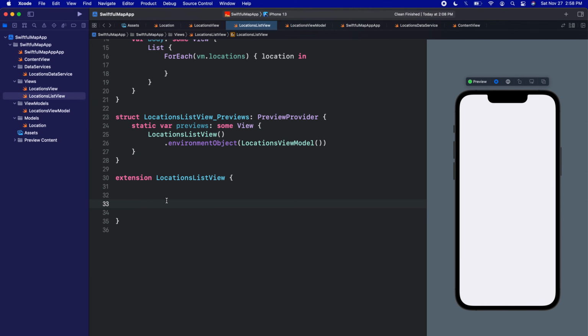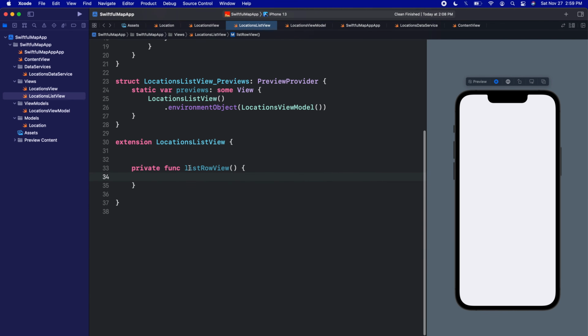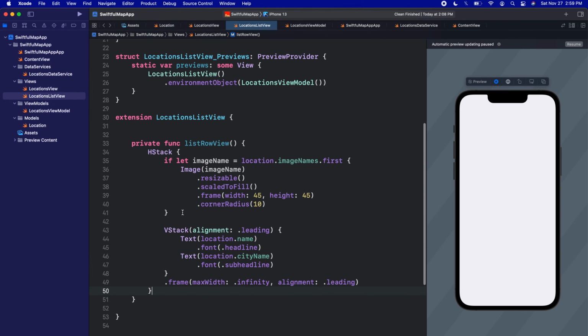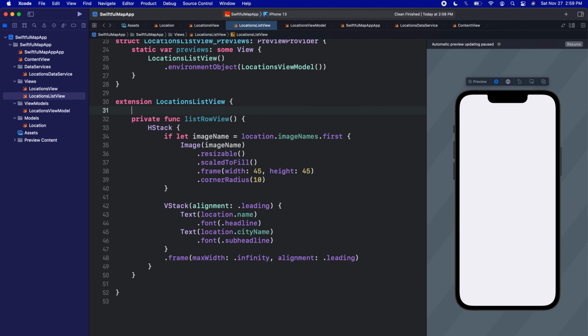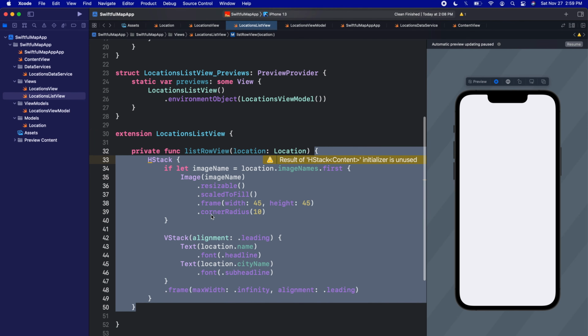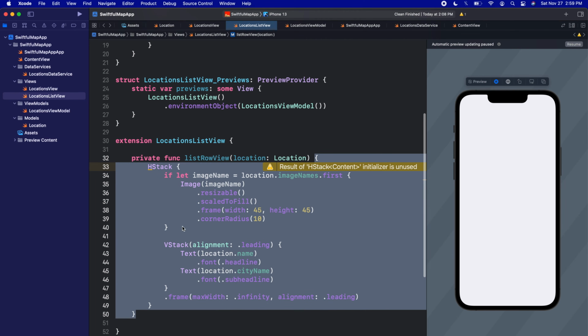And then down here, we're going to create a private func. Let's call it list row view, open close parentheses, open brackets. And then we'll paste this in here. Now we have two issues quickly. Firstly, we need a location in this function. So we're going to pass in a location of type location. And we should get, these are now whited out again. And secondly, it says the result of this is not doing anything. That's because this function is going to execute this code, but it doesn't know to actually put and return this view for the screen.